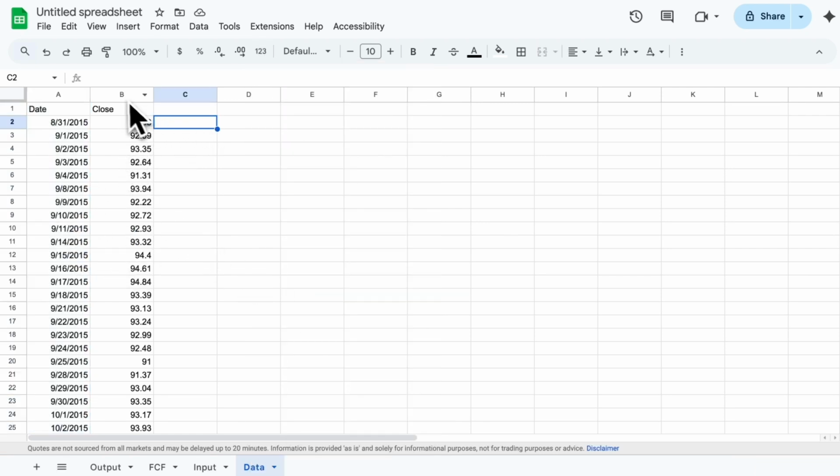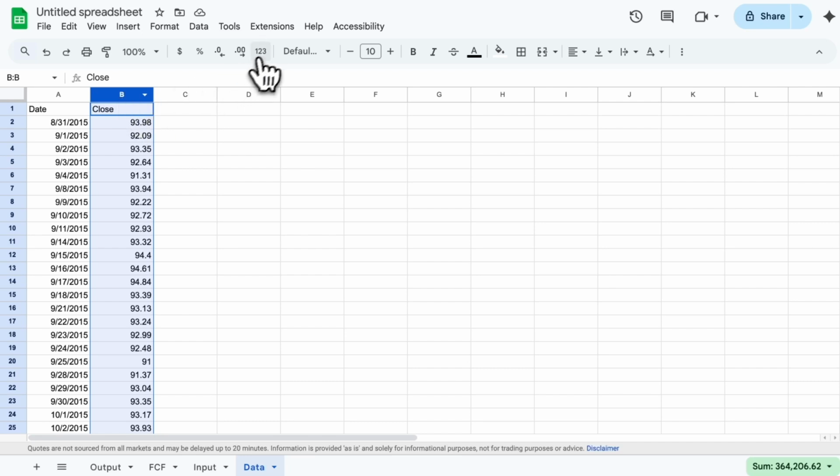And we're going to do the same thing with the price. So we're going to select column B, and we're going to go to the formats and make them a number format with 2 decimal points.